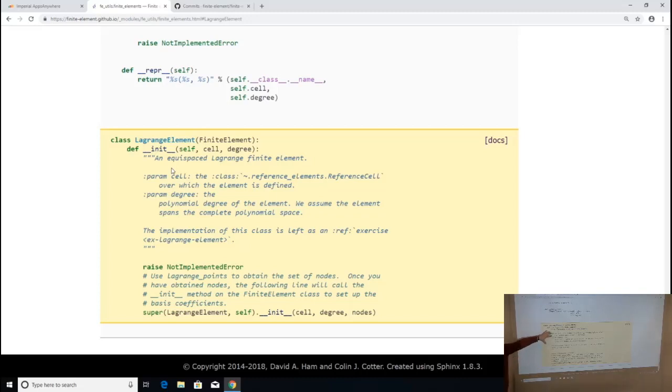The other thing to look at here is this mystical line down here. If you haven't built objects before in Python, that line is going to just look weird. So I'm sorry, I can't make it scroll up anymore for the benefit of people at the back. That line says super(LagrangeElement, self).__init__(cell, degree, nodes). This is the incantation which is required to call the initialization method from the parent class.